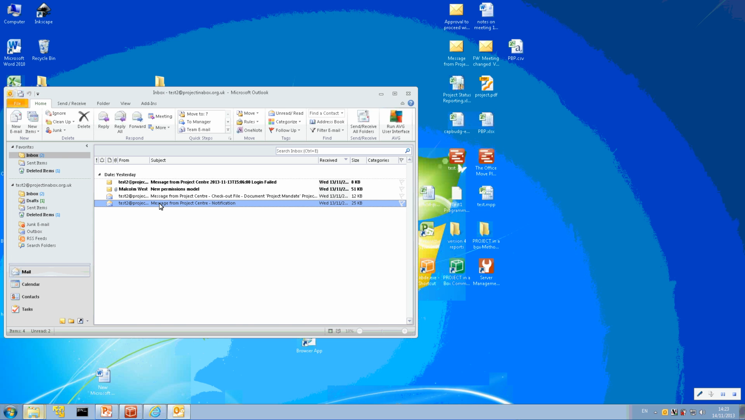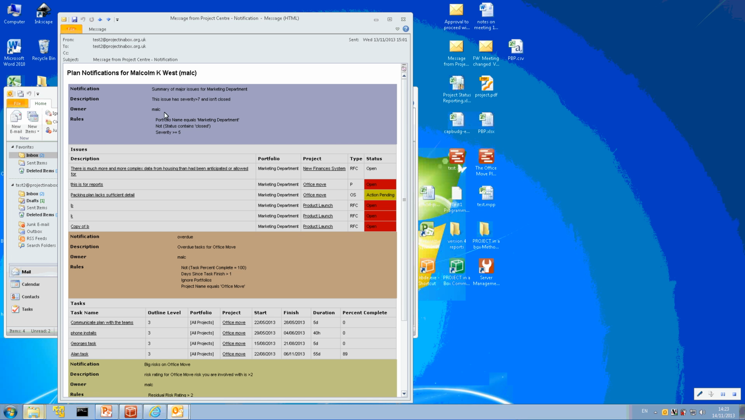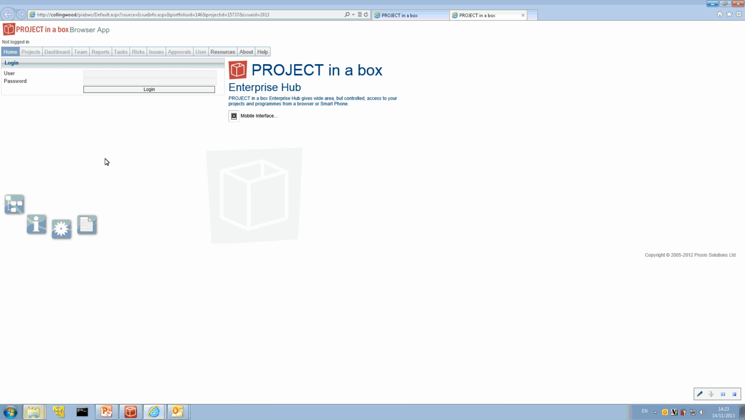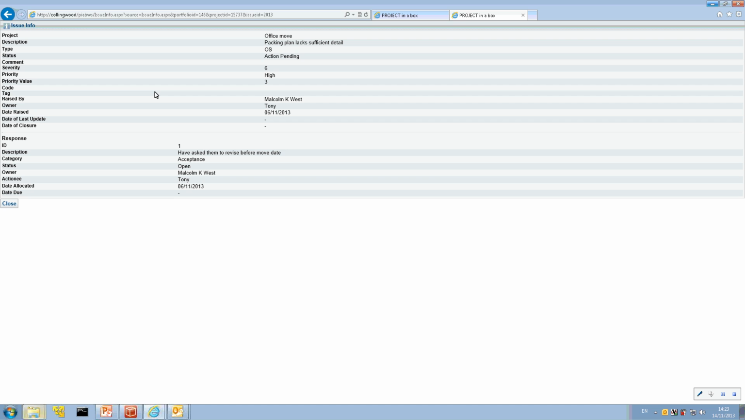I've got one here which is providing me with some details about tasks, risks and issues I need to be aware of. And when I receive something like this, I can simply click on the item to go and find out about the issue itself, or go to the project page. So let's go to the issue first. Of course, it wants to know who I am to verify that I've got access. If I was using single sign-on, I'd get straight to this form, but as I'm not, I need to just verify who I am. I've got the issue information and the response information.